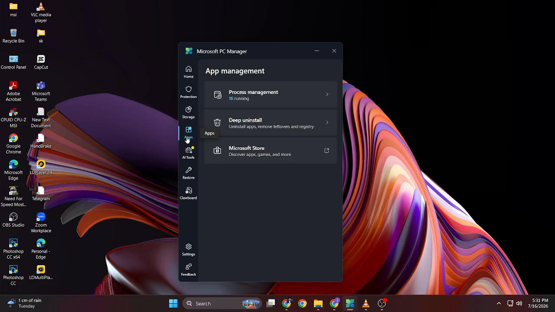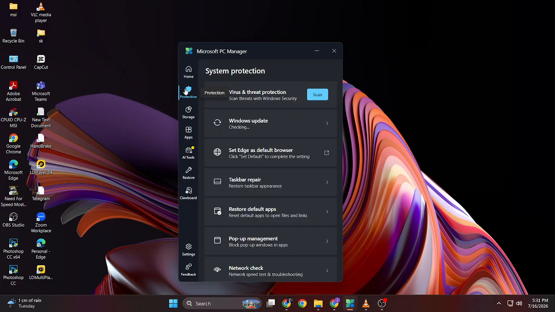Finally, take a look at the remaining tools available in Microsoft PC Manager, such as security checks, process management, and Windows Update shortcuts. Using these features regularly can help keep your PC clean, secure, and responsive.